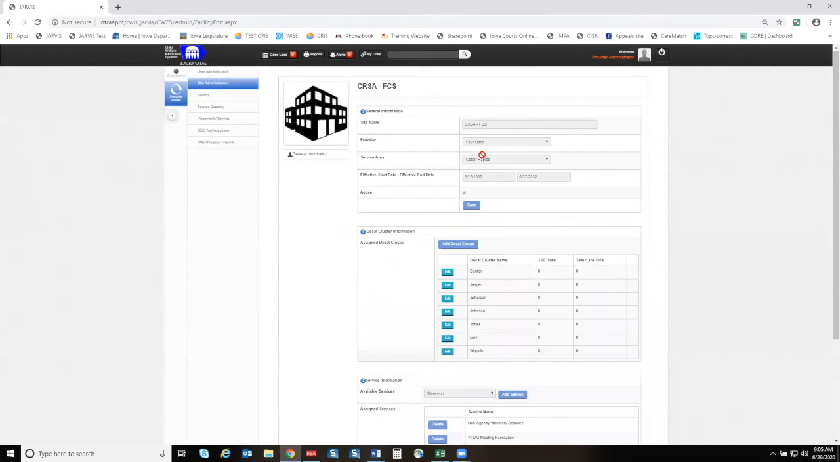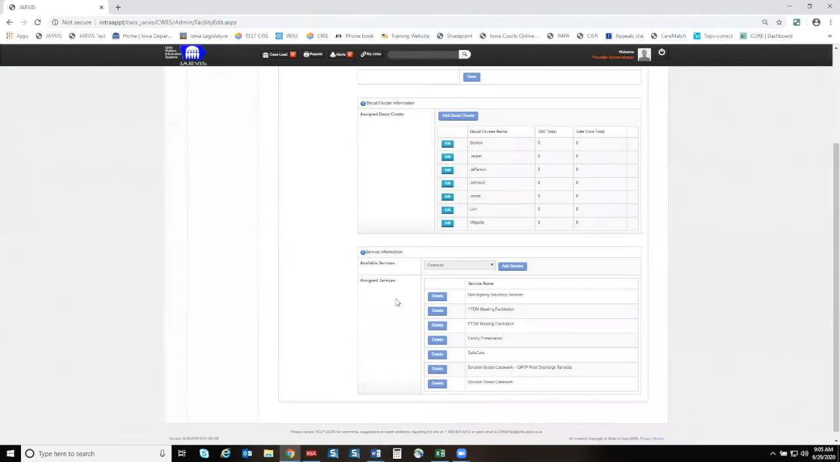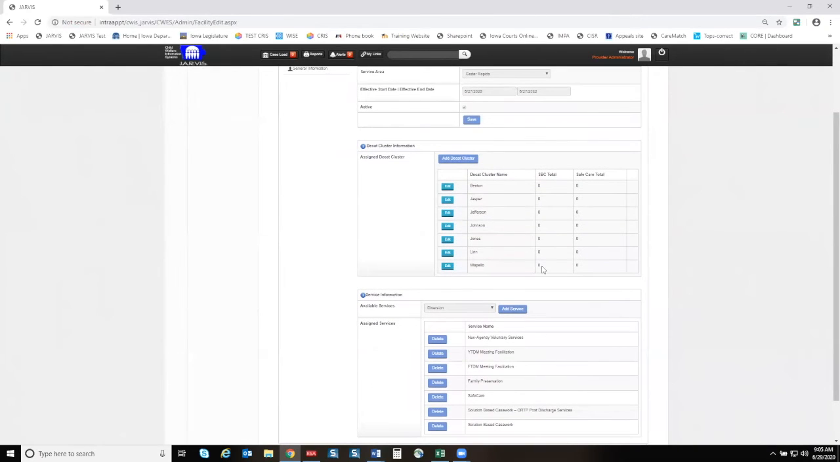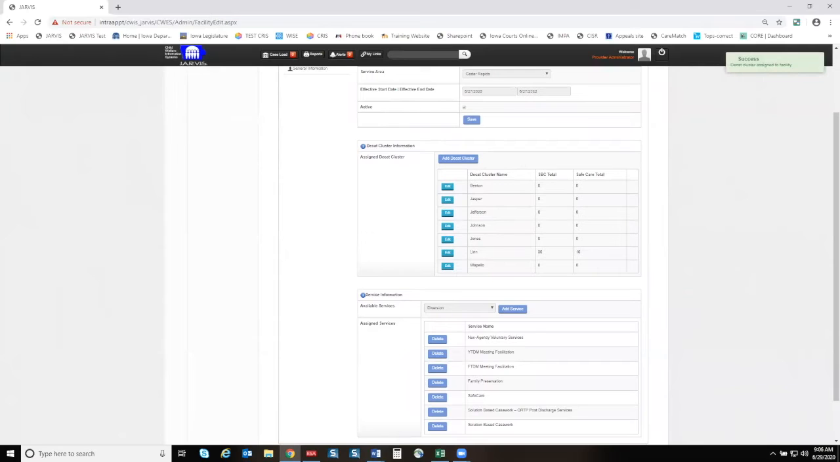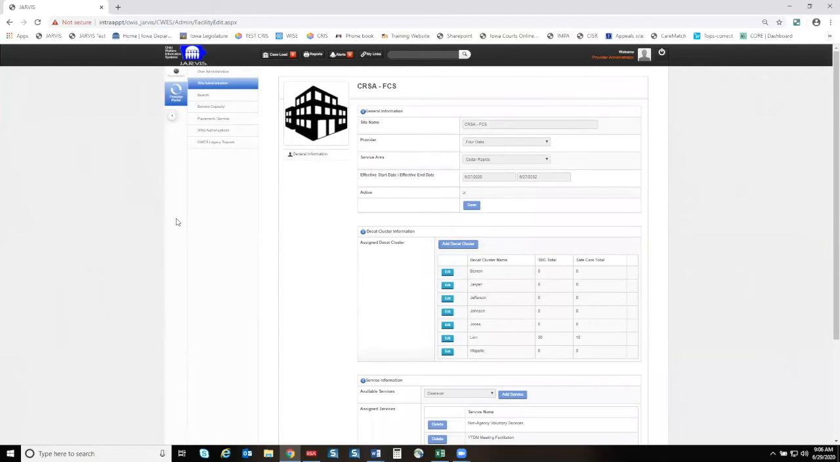The general information and service sections, again, are read-only. The user has the ability to modify the service totals. To do that, click Edit next to a DCAT cluster name and type over the total numbers. And then click Save. On July 1st, administrators will need to get into the system and add totals for each DCAT cluster. I'll show you where those totals are reflected on the next tab, which is Service Capacity.